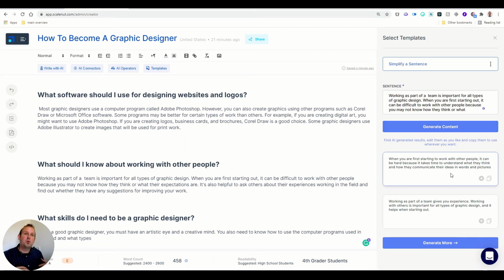This could also work if you are copy and pasting text from different kinds of articles and you want to rewrite the content a little bit. So you can use simplify a sentence to generate a new output, which has the same meaning, but is a little bit more simplified.